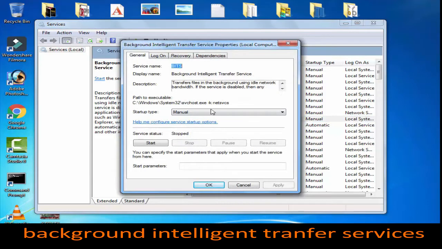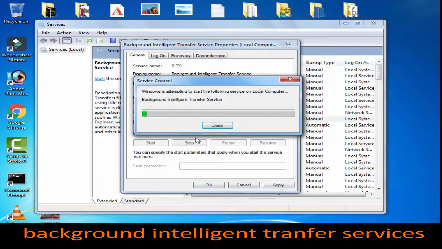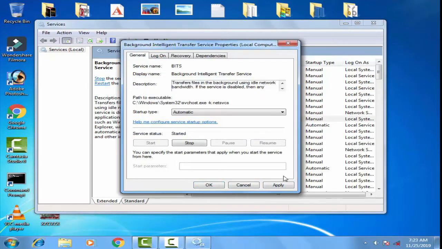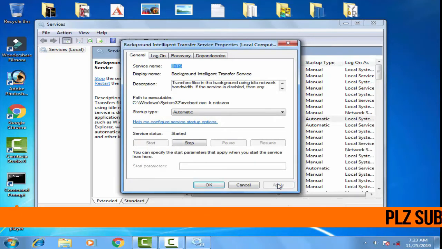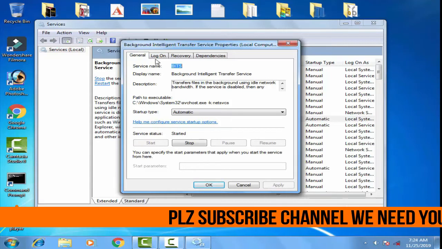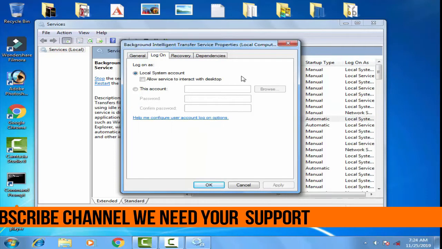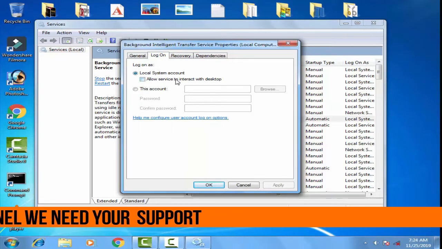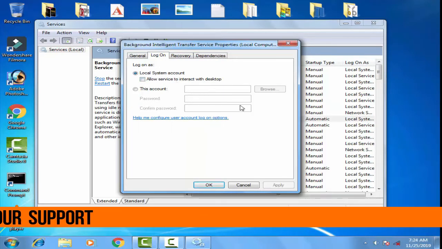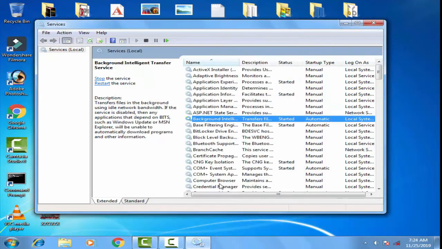Now you can see here that the startup type is manual. You have to just convert it to automatic. Now you have to click Start. Afterward you have to apply the changes. Now you have to click on the Log On tab. You have to check Local System account. Then you have to click OK.